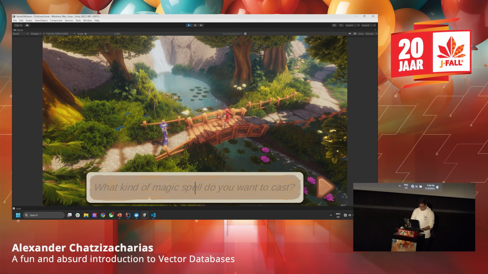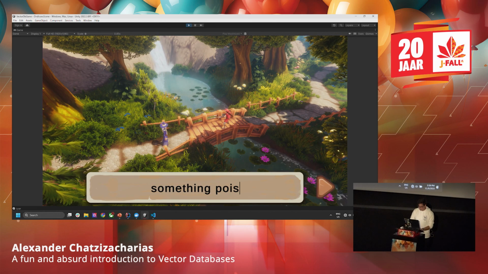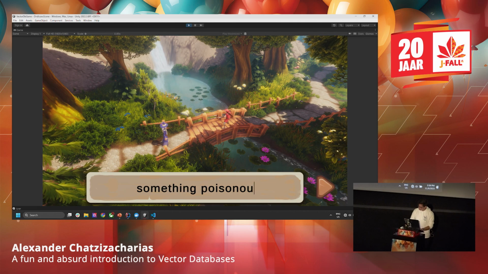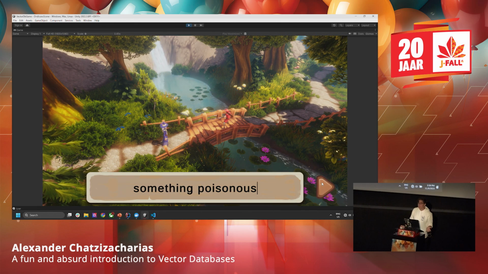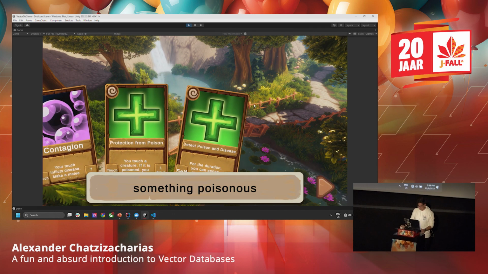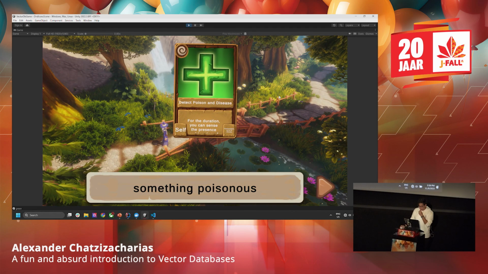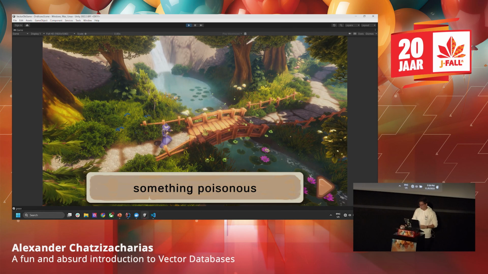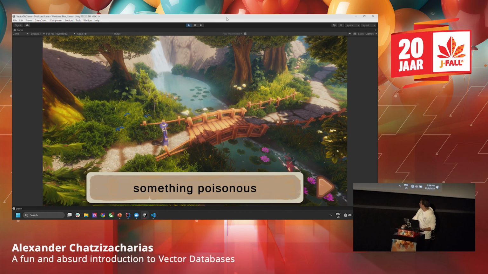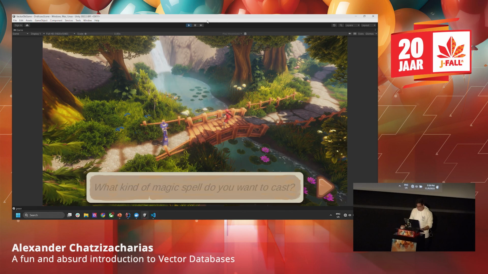And how about a last one, something poison us? Good enough. The good thing about vector data, you can make typos. Nobody cares. All right, protection for poison, detect poison, disease, and contagion. Let's go with detect poison, which should be mostly green. There we go. Great. All right, enough playing. Let's continue.